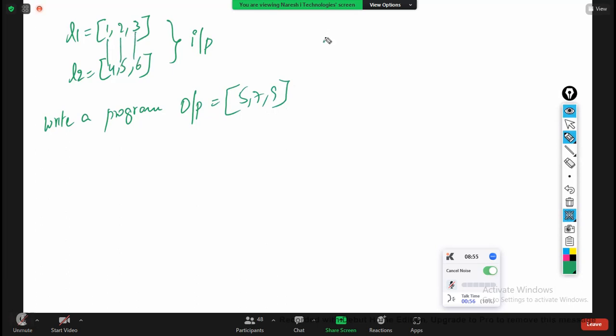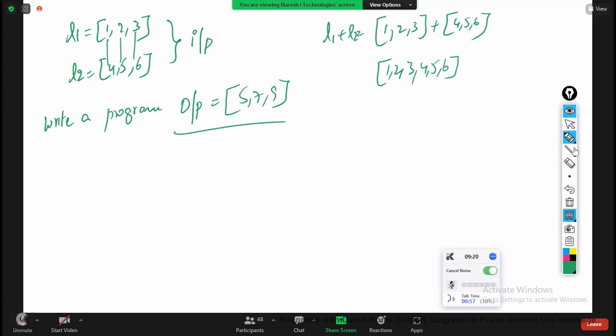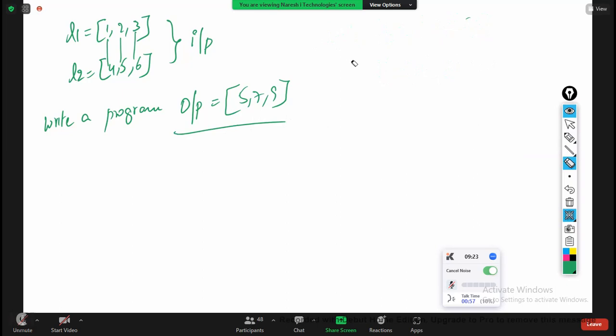Now, if I take L1 plus L2, that is nothing but list 1, which is 1, 2, 3, plus list 2, which is 4, 5, 6, I'm going to get output as 1, 2, 3, 4, 5, 6. It is going to work as list concatenation. I don't want list concatenation. I want to add each element and I want the output like this. Now tell me what is the program I have to write for this?